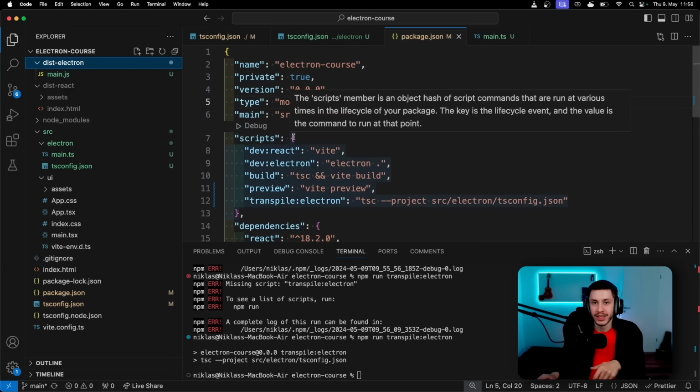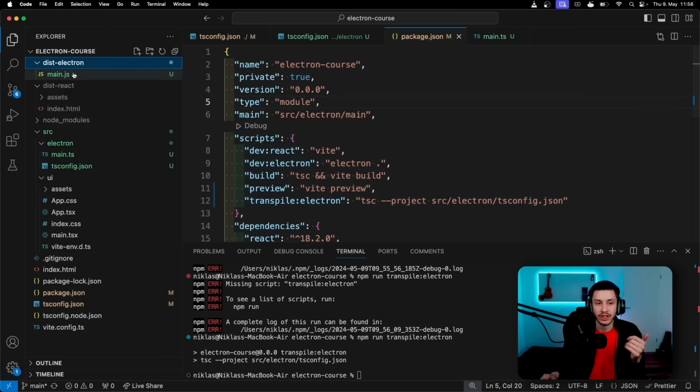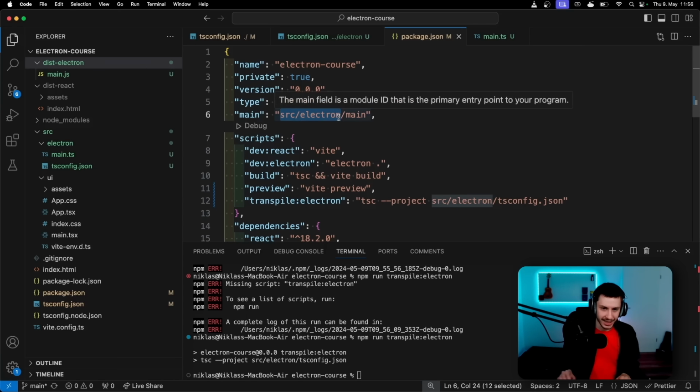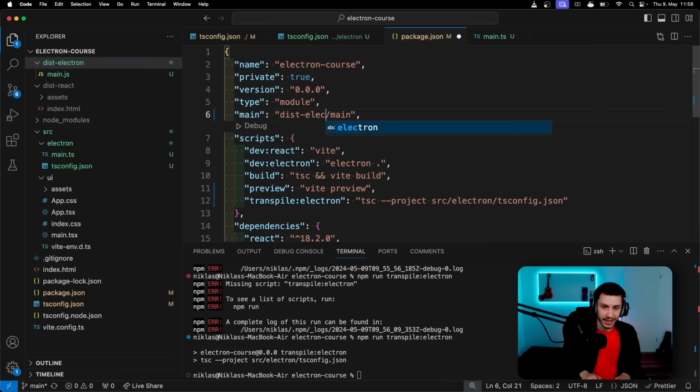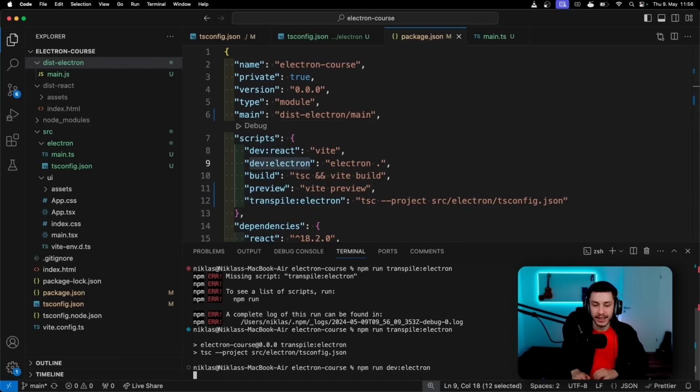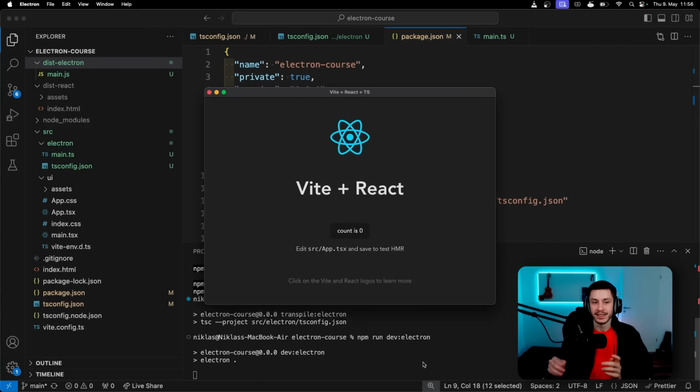So now we of course also need to tell Electron that it should run the generated file and not the one in a source directory, which is really easy. We'll just change this main bit right here from source/electron to dist-electron/main. And now if we just npm run dev:electron, we should see that everything is still working, even though we now actually have TypeScript code.